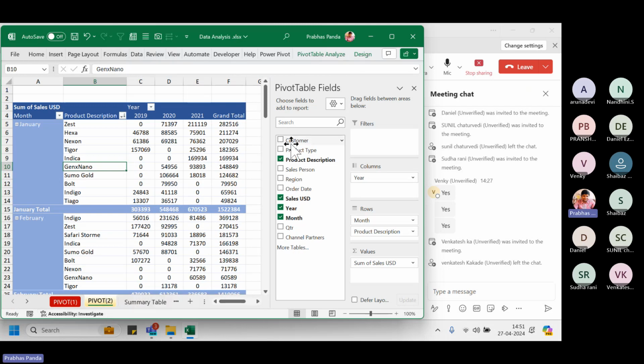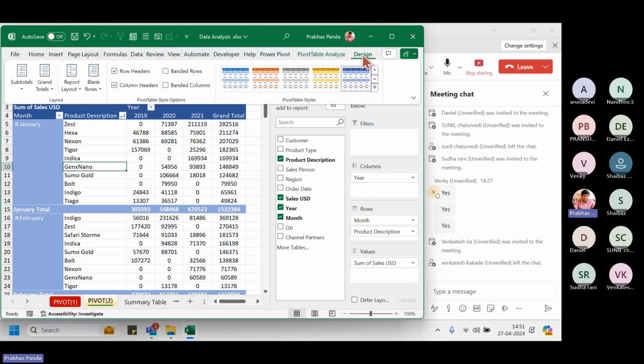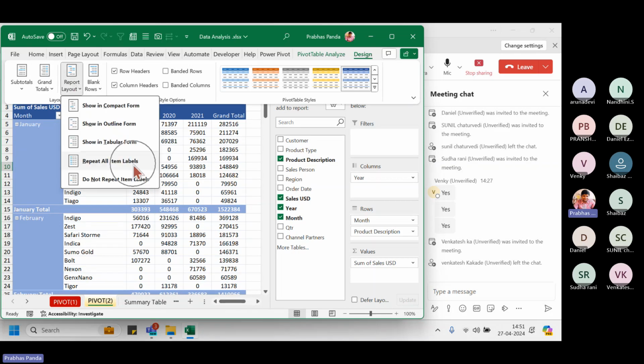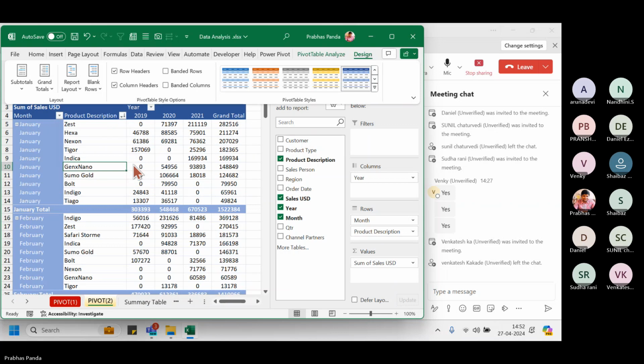Then go to our design tab and there you have an option called report layout. From the left side, the third option is called repeat all item labels. Repeat all item labels. And once you click on that, can you see with immediate effect, your pivot is having the entire month column populated with the month names.